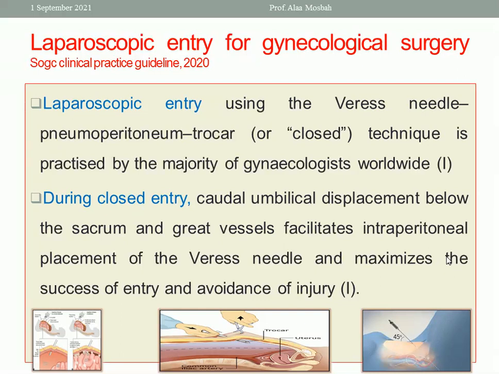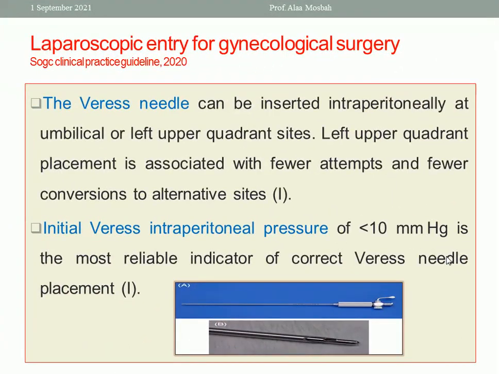During closed entry, caudal umbilical displacement below the sacrum and the great vessels facilitates intraperitoneal placement of the Veress needle and maximizes successful entry and avoids injury. The Veress needle can be inserted intraperitoneally at the umbilicus or left upper quadrant. Left upper quadrant placement is associated with fewer attempts and fewer conversions to alternative sites. Initial Veress intraperitoneal pressure of less than 10 mmHg is the most reliable indicator of correct Veress needle placement.